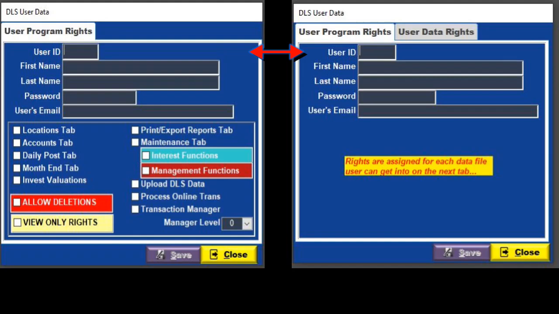Every user ID must be assigned to a specific person. Enter their first and last name into the next 2 fields. You will then enter an initial password for the user of up to 15 characters, which can be simple for now, but tell them to change this password when they are first logged into the system. The user's email address is required so that when they send any emails from within DLS, it will be sent from them. Next are all the areas that you can restrict the user to.